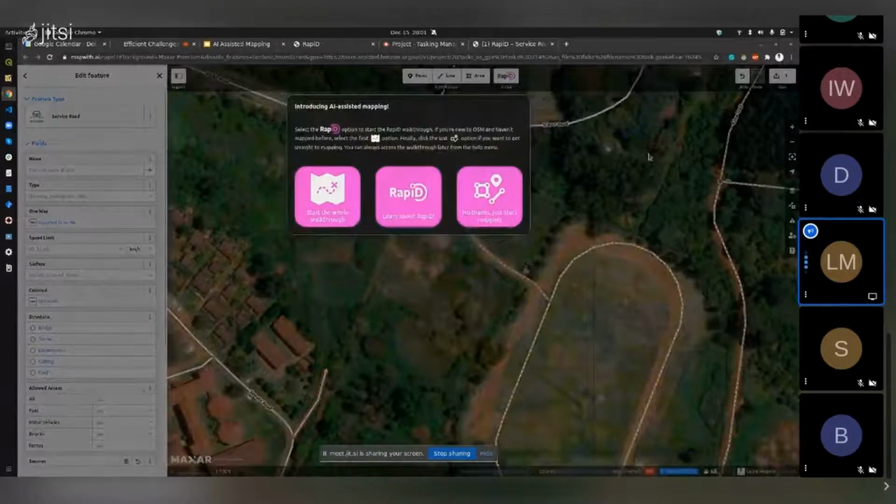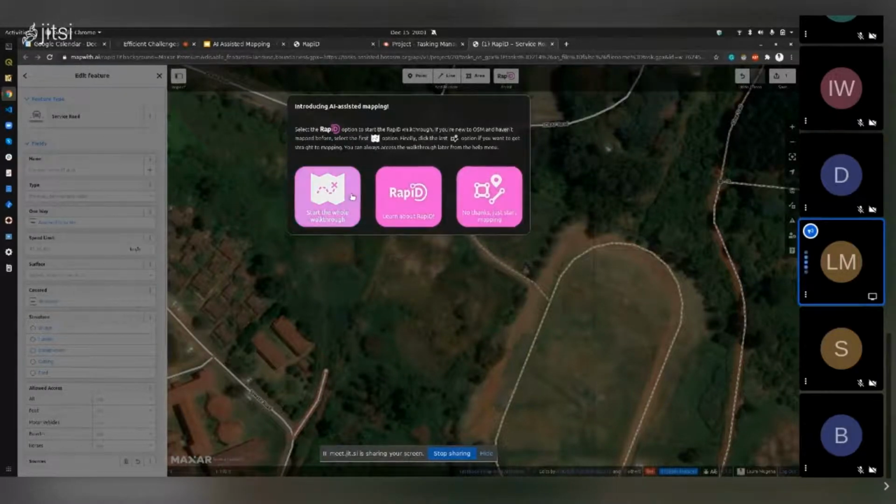Yeah, so you don't have to do the walkthrough because I think we have done that. So I'll just click on no thanks, just start mapping. But if you'd like, you could do the walkthrough, then learn more about Rapid, and then you should just open them up with the AI website. So for now, you can just click on no thanks, just start mapping.